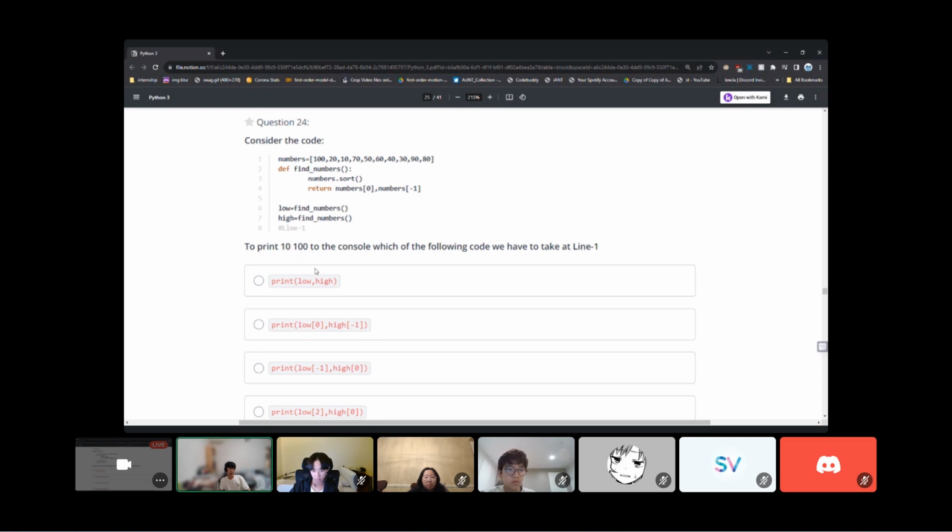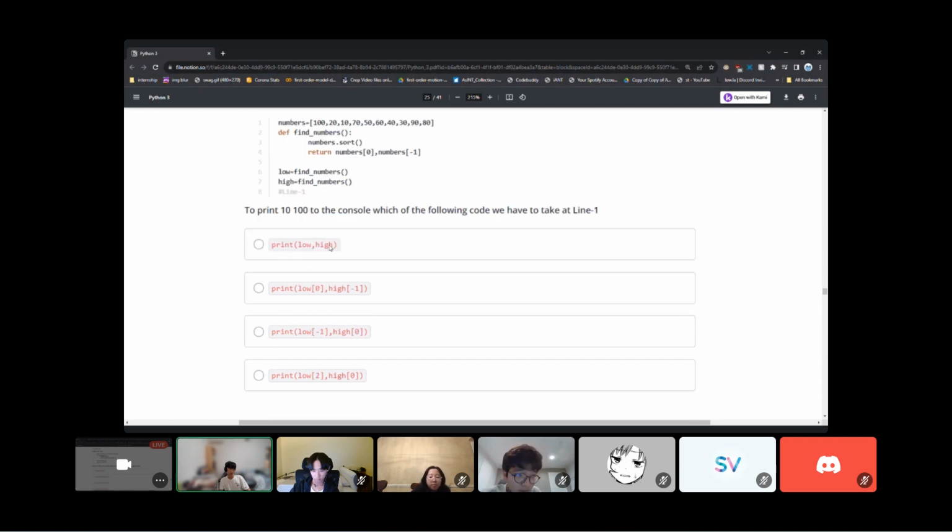And then in order to print out 10, 100, we do low of 0, high of -1, right? This is not going to work. Obviously, it's just going to print out the data type itself, or the low itself and high itself, not the specific value. This is not going to work. This is going to print out 110. And finally, for this one, low of 2 does not exist because low only has a length of 2. So index 2 does not exist because that would be the third thing of low. So yeah, this doesn't work. It gives us an error.